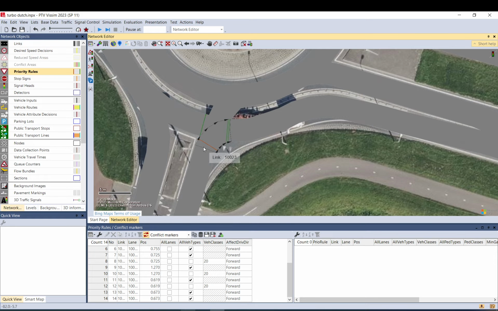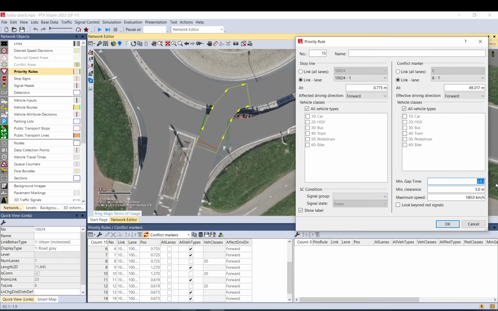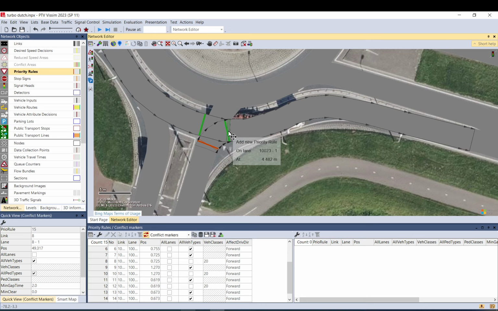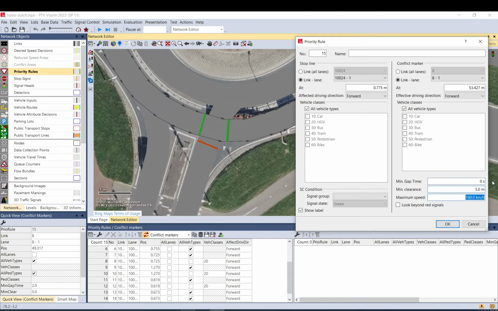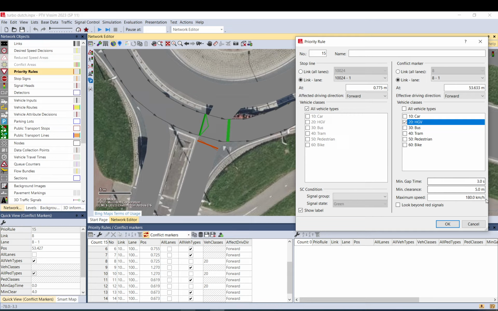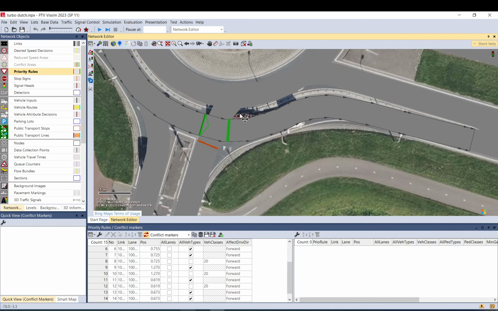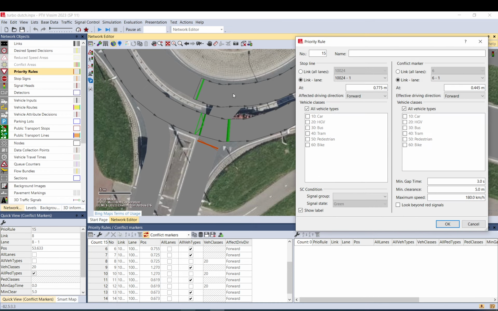just like that. And now we create a new stop line on this. We put a small gap, maybe 2. We put for clearance 15. We put for trucks. We put for gap. We can try to keep the same distance from the conflict. Maybe 2.7.